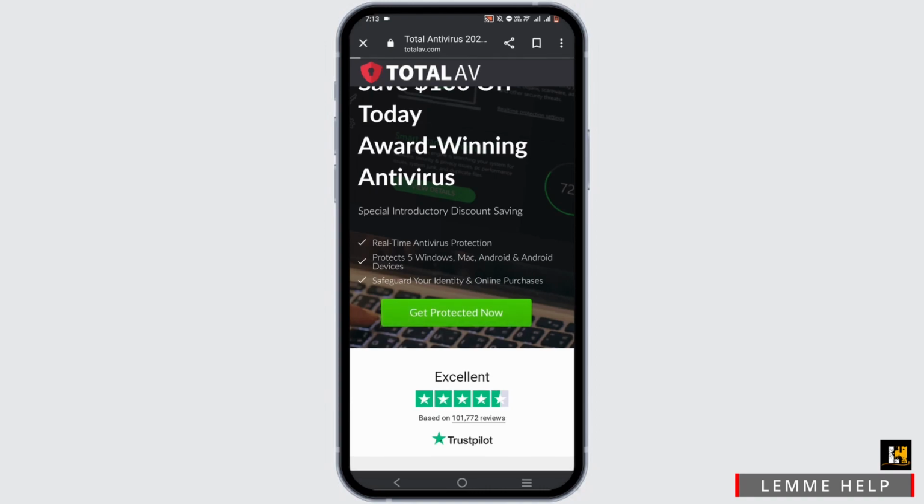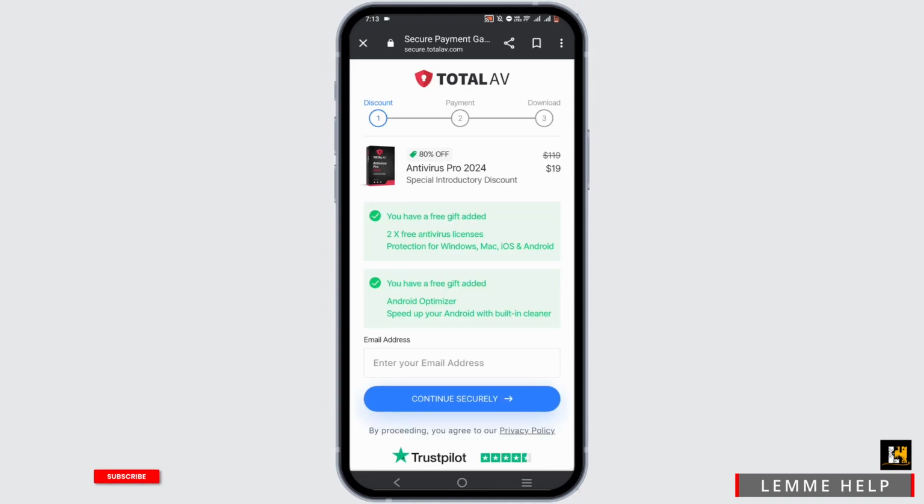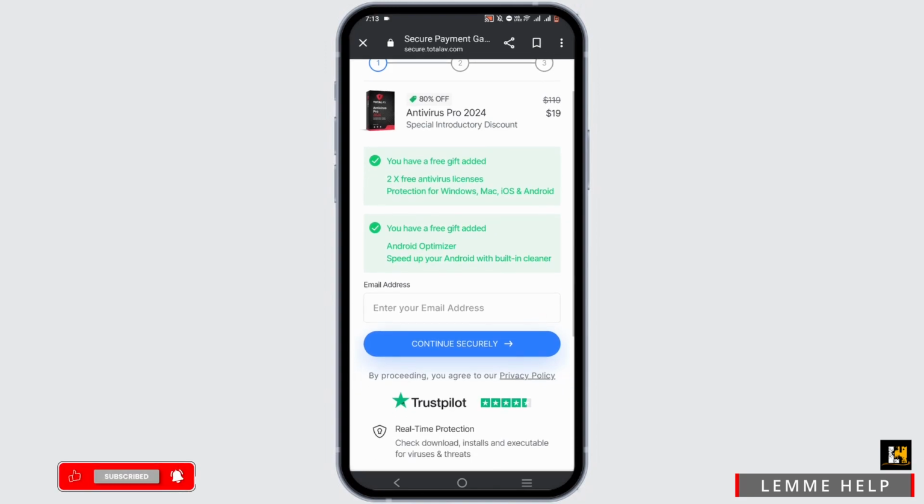Now to redeem this promo code, tap on Get Protected Now. Then you have to scroll down and log in to your TotalAV account to buy the package of TotalAV. To redeem the promo code, all you have to do is add a payment method. Now while you are checking out after your purchase, at the bottom you should find the option of have a promo code or a coupon. You just have to tap on it.